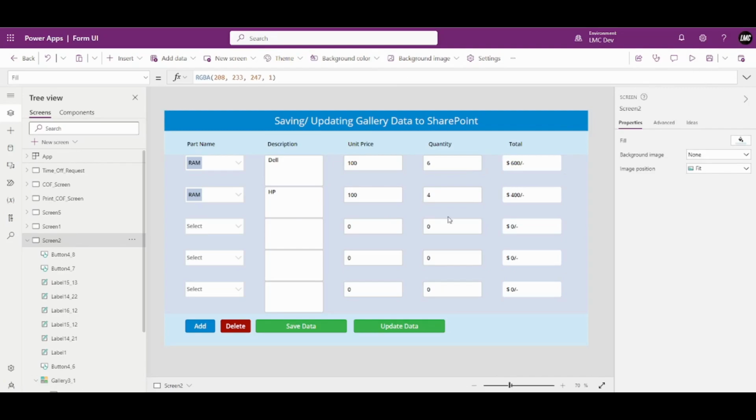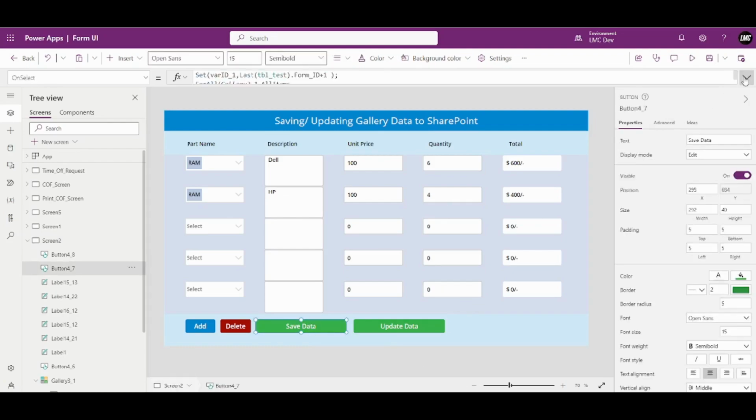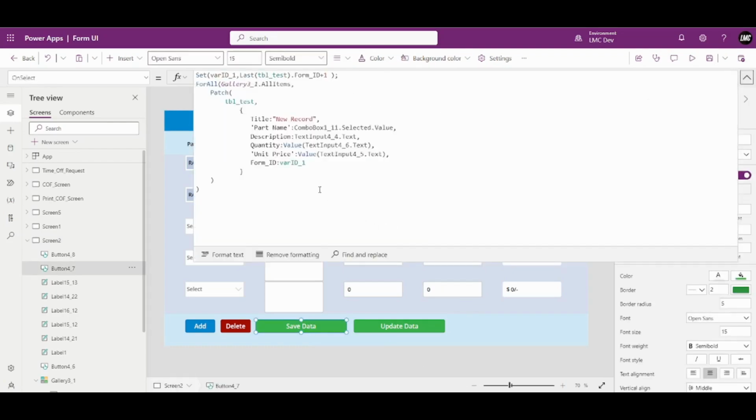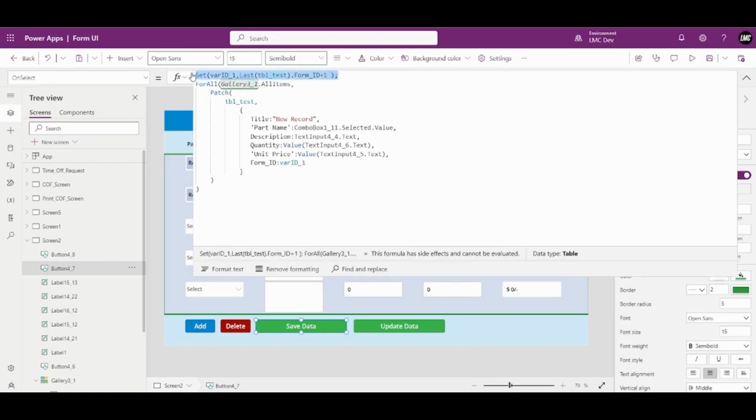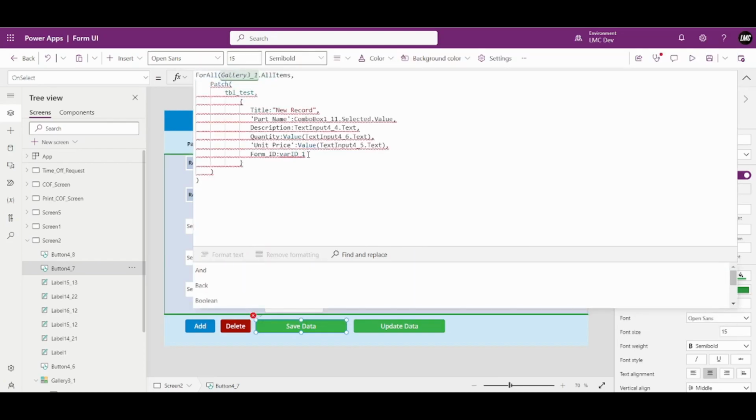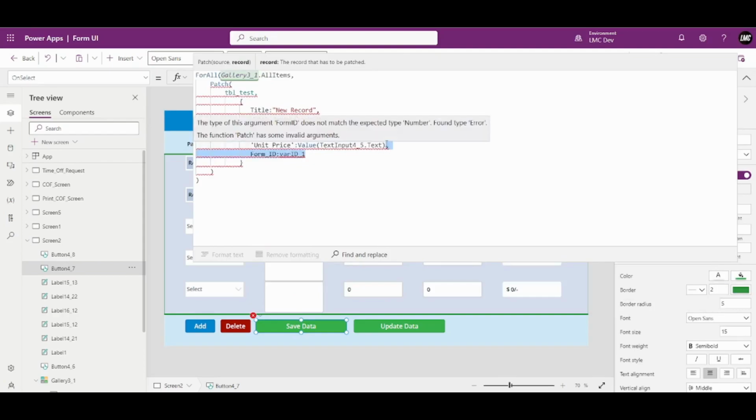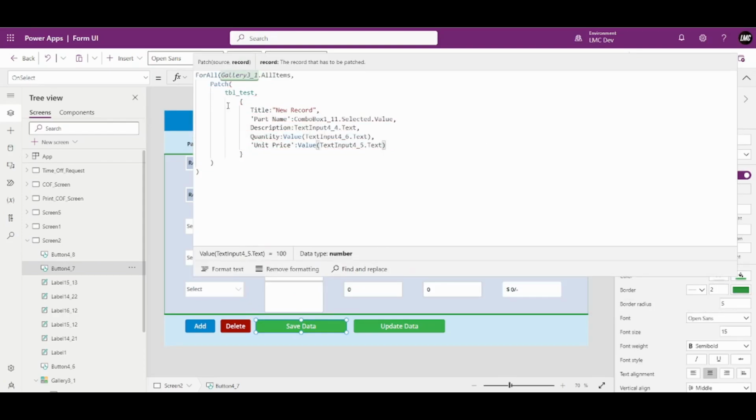So let us first try how we can save the data. Saving data I've already covered in previous videos, so you can see the code up here. Now in this video, you can ignore this form ID. Let's remove this form ID code. Okay, so the code is pretty simple. We will use ForAll. ForAll simply iterates this.